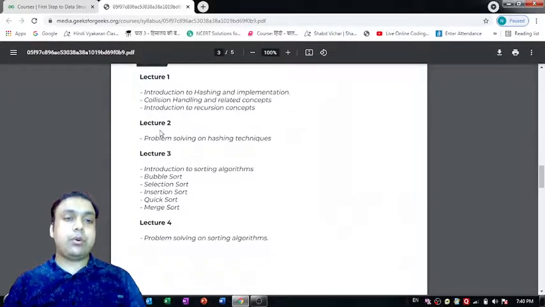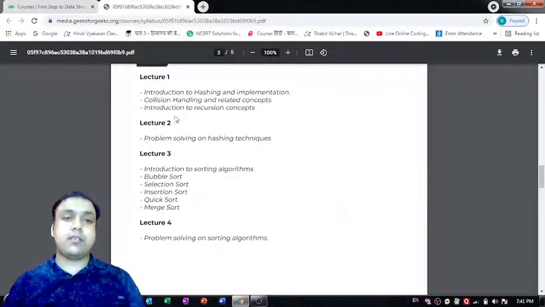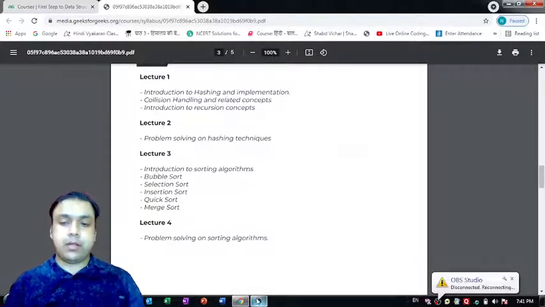Then in week 2 there will be again 4 lectures. So here some more advanced concepts will be discussed with you. So collision handling, how you can use bubble sorting, selection sorting, insertion sorting, different kinds of sortings that are a part of DSA will be explained to you, and everything will be explained to you with a practical approach. Remember this thing.